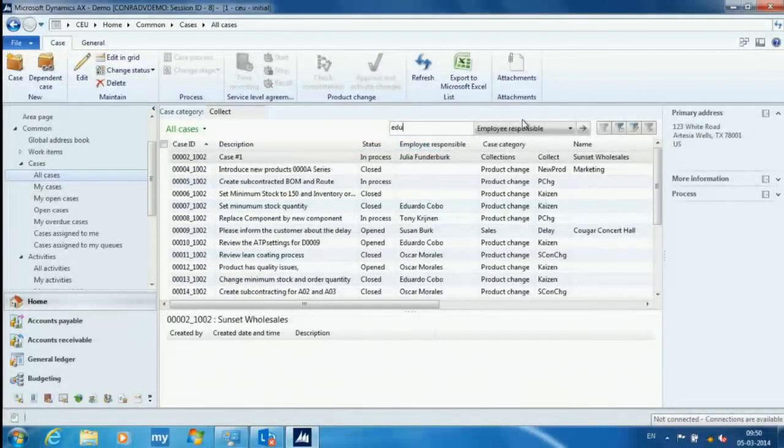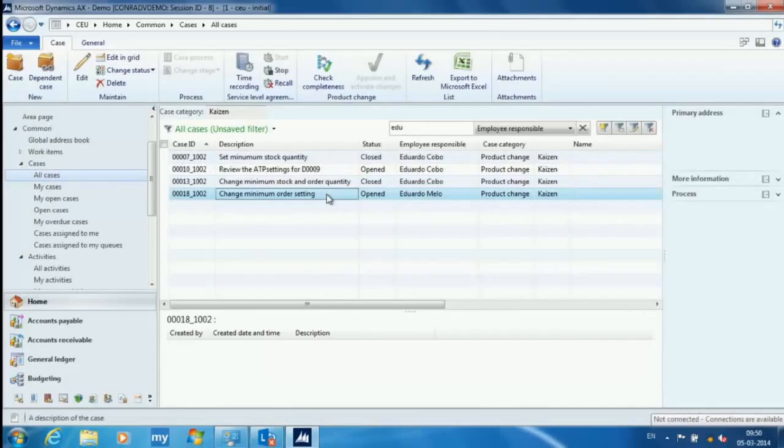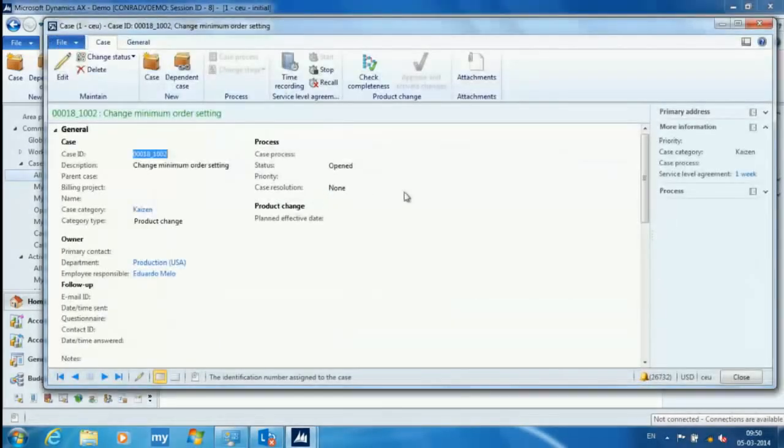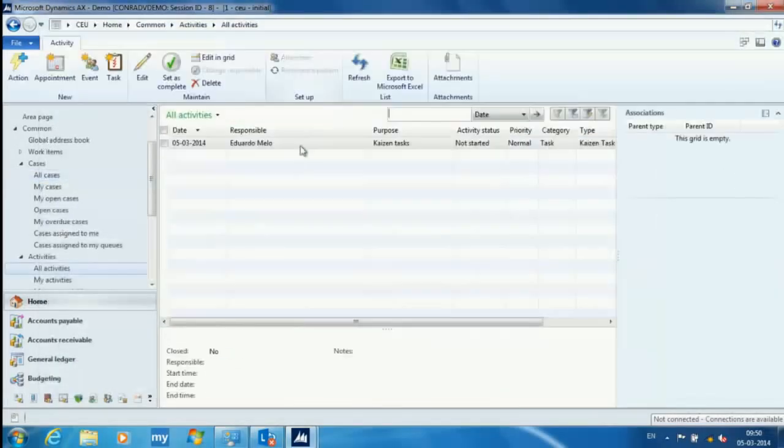Filter on my cases here. You can see I have the change minimum order setting here. So I can go in and say that now we are done with it. Before I do that, I can open the activity and check this one is completed. I'll do that.